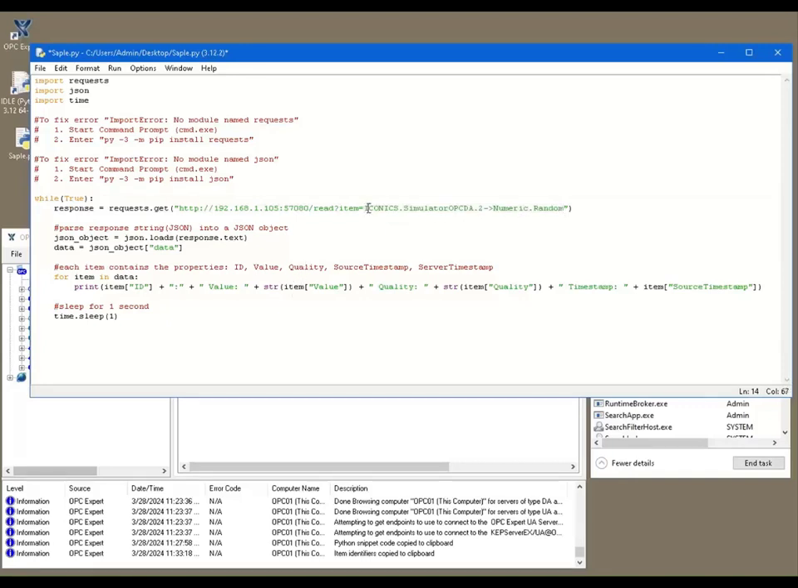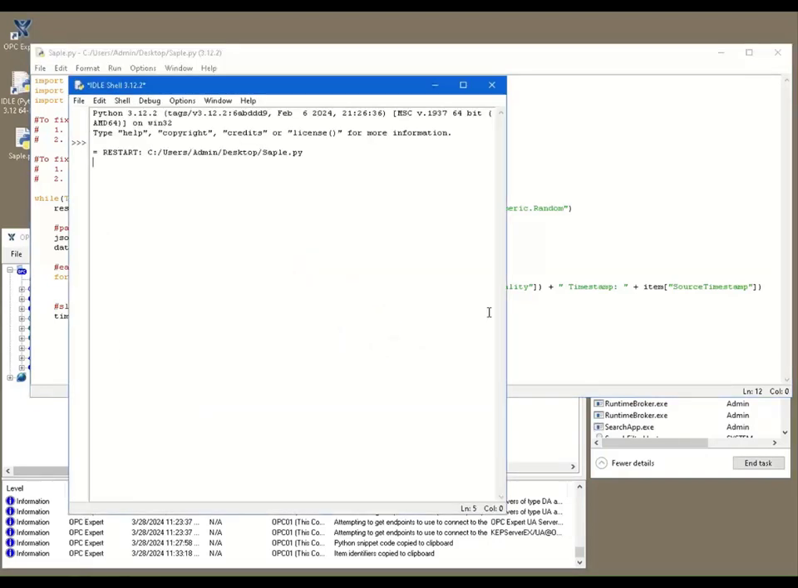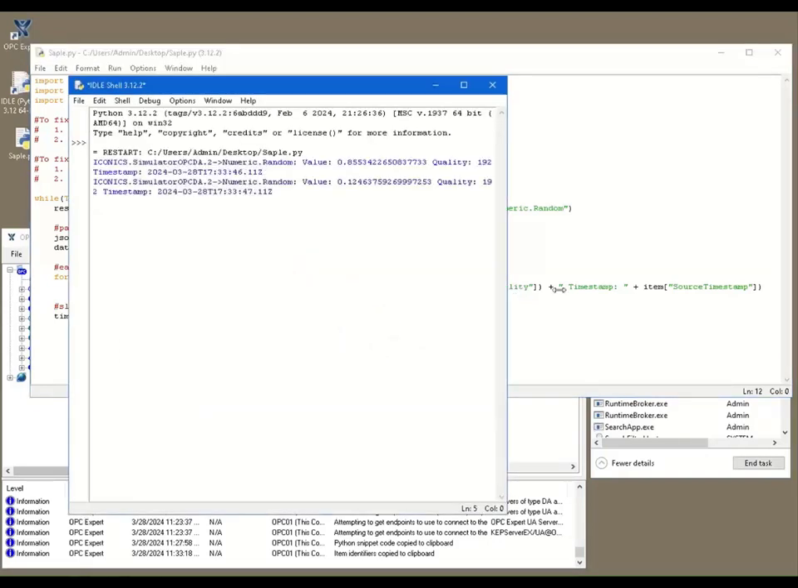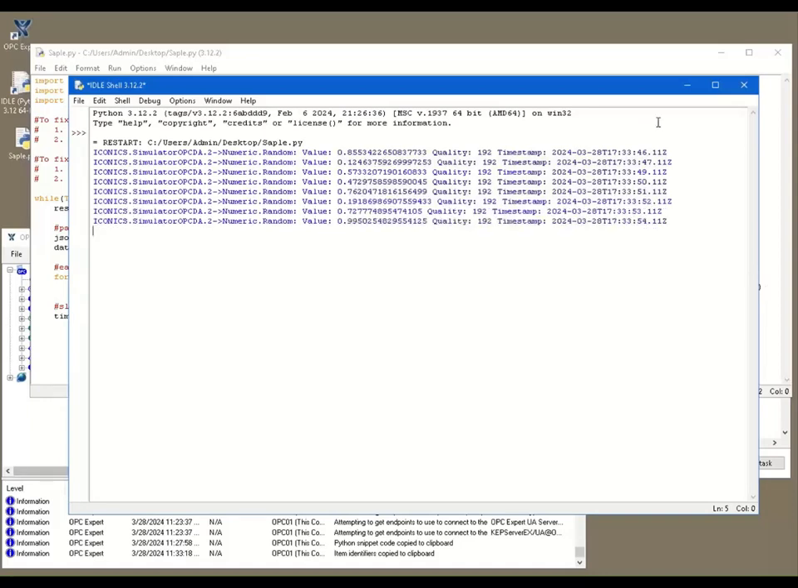This is what it looks like for a DA server. There's the prog ID right here. And there is the item ID over here. And look at this. I run this. And there you go. You can see the values.